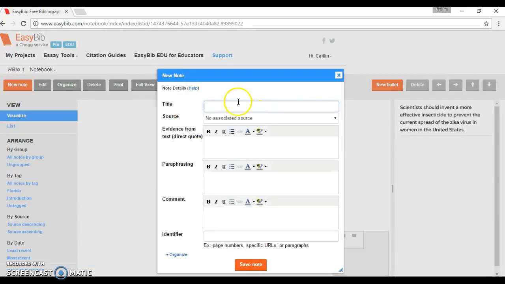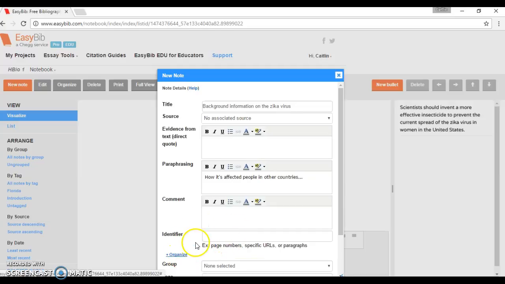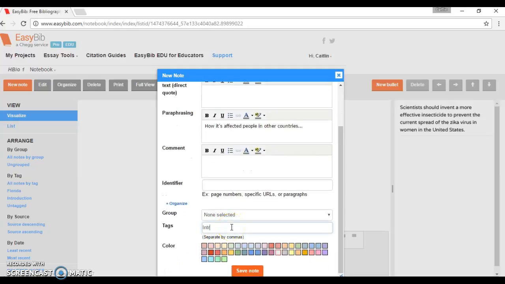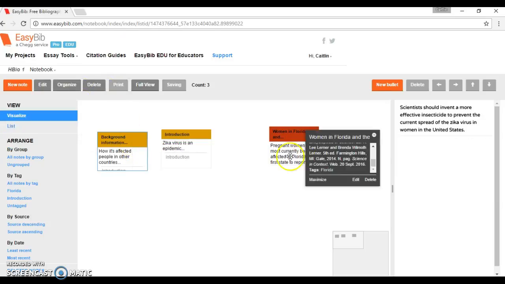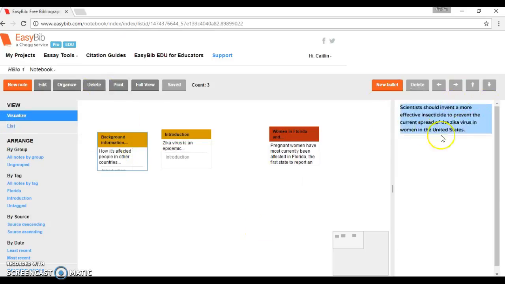Let's say now I want to give background information. Which honestly, this should be more than one note card if you're doing background information. Okay, so I've got 3 note cards just to start. My thesis statement is still going to be right here.